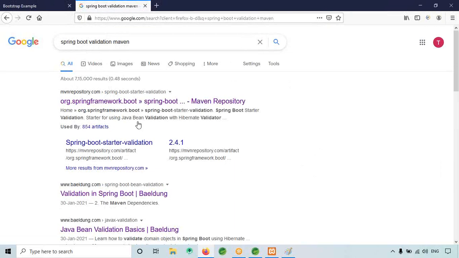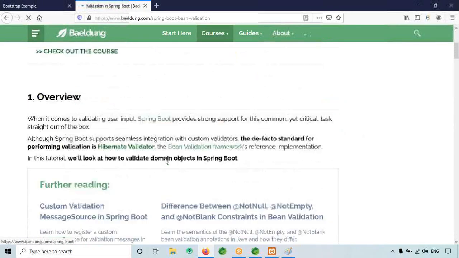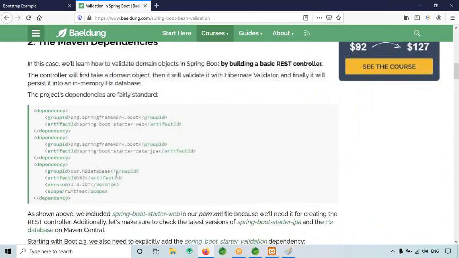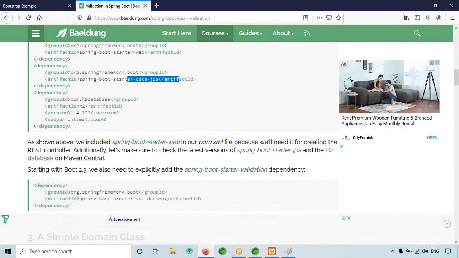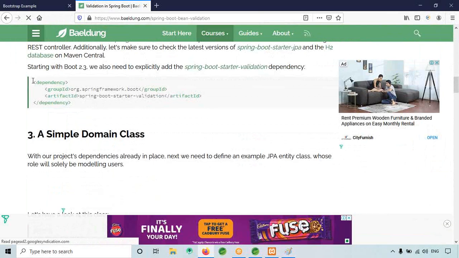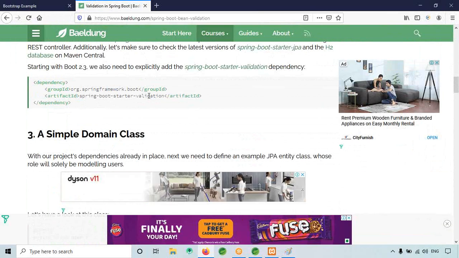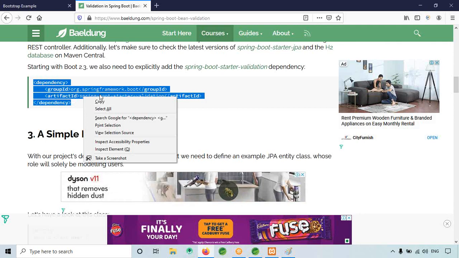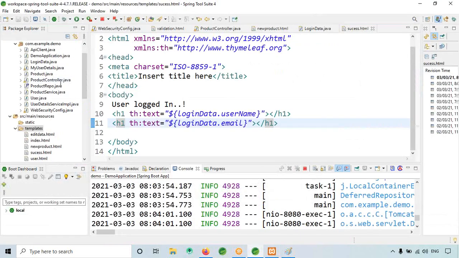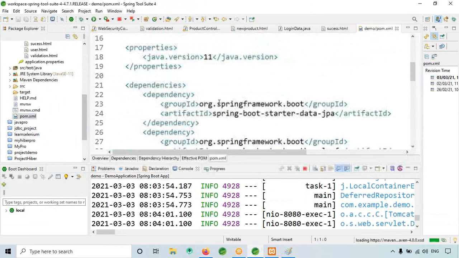Okay, so we'll go to one site and check how to use it. Web and JPA are already there in my project. So we have to add this dependency they're telling. See here, Spring Boot starter validation. I'm just copying this, and I will put it in the pom.xml.